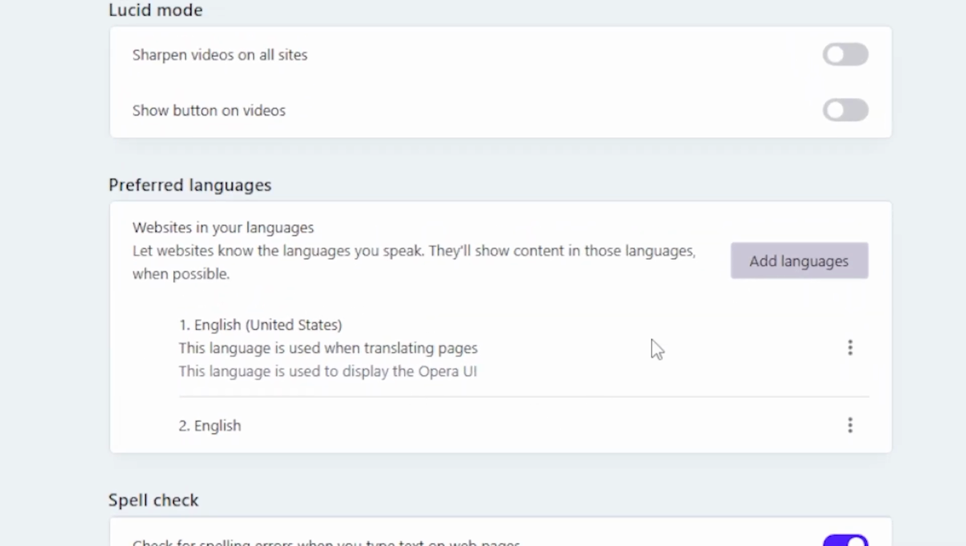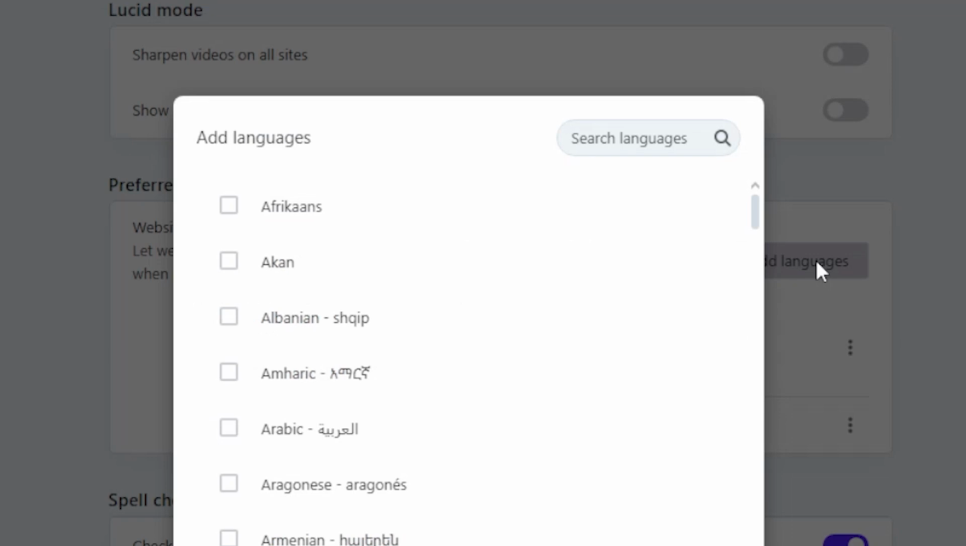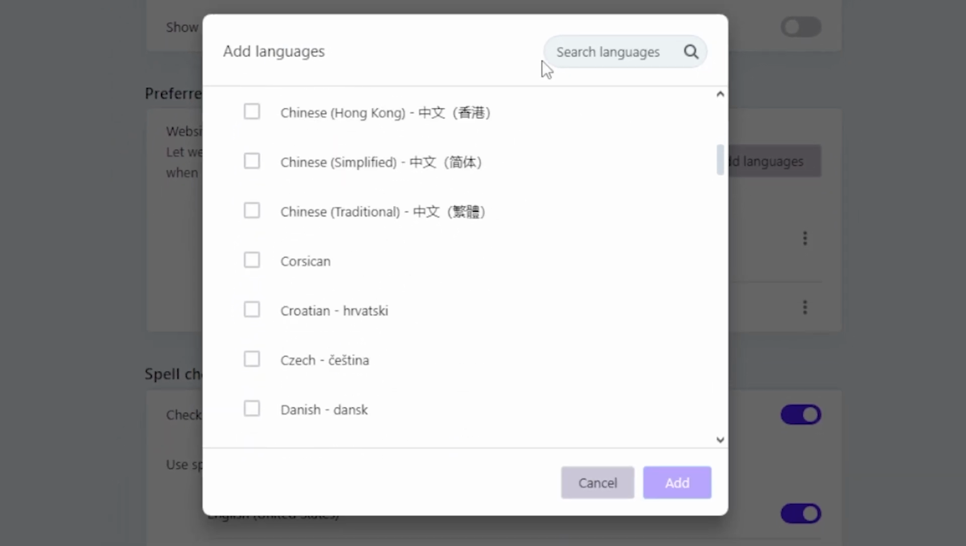To add a new language, click Add Languages. A pop-up will appear. Either scroll or use the search bar to find your desired language. Select it, then click the Add button at the bottom.